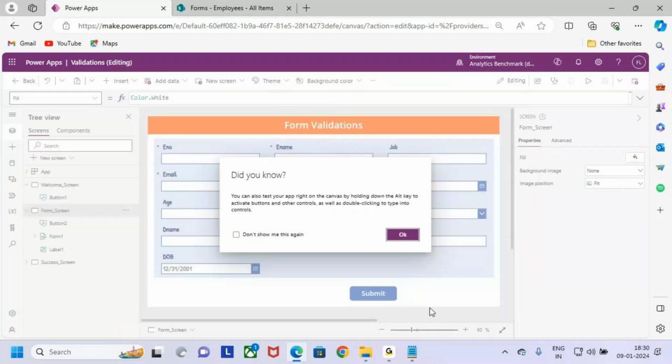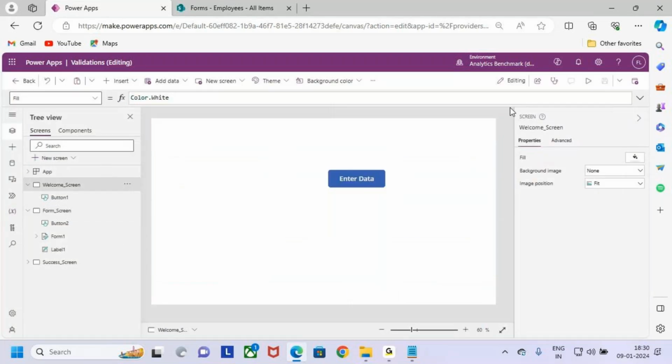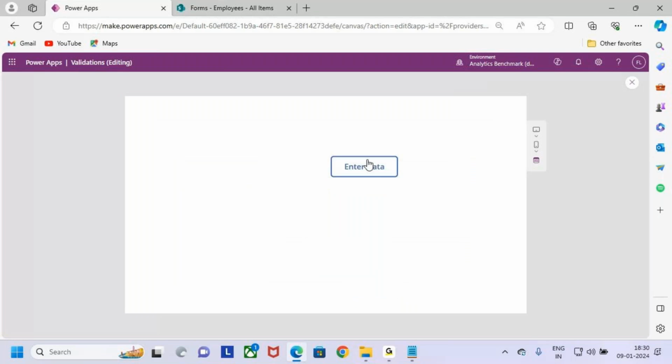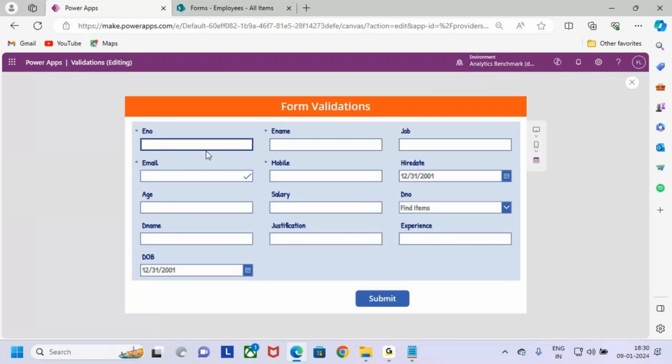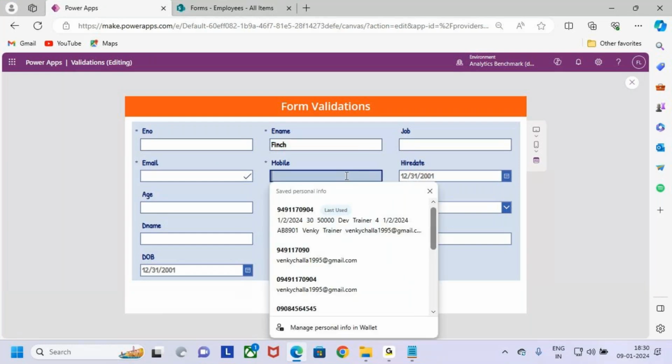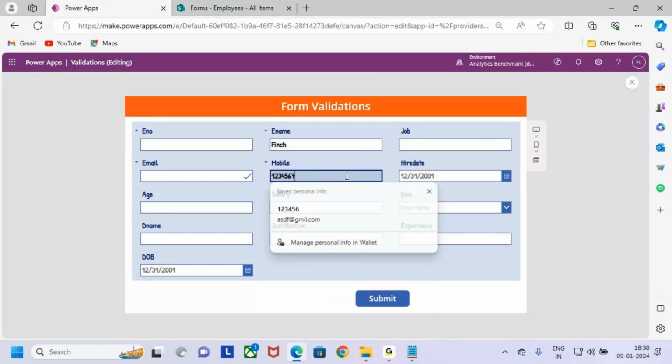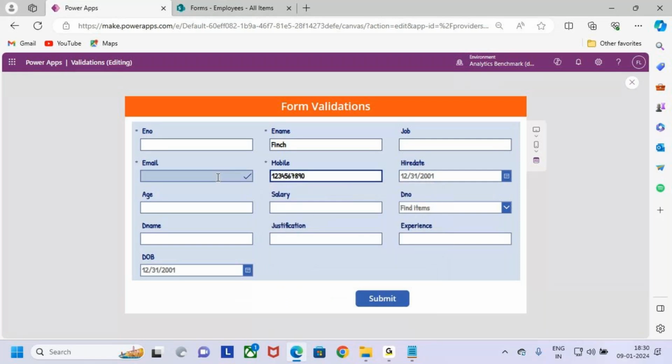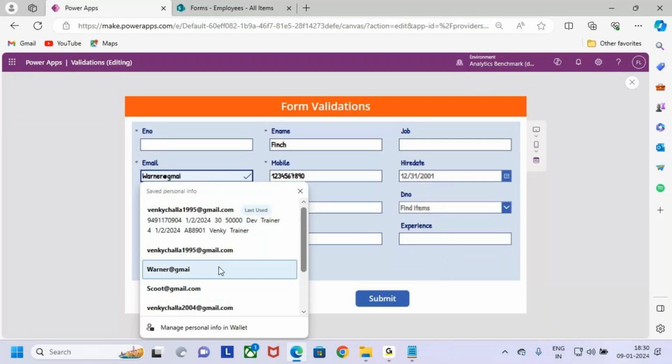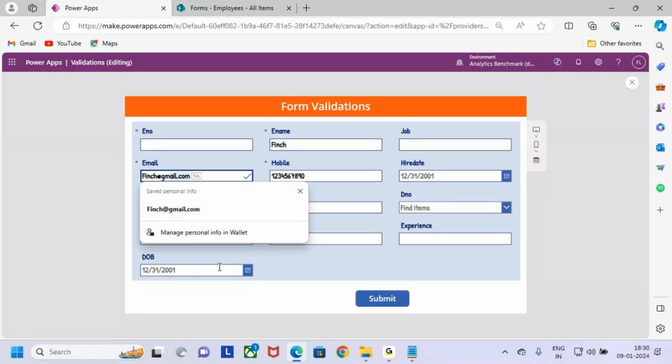Now go to screen one, the welcome screen. From here you can click on enter data. Now see, I'm not going to enter the employee number. I'm entering the employee name, Finch. Let me enter some random mobile number. Let me enter some email ID.